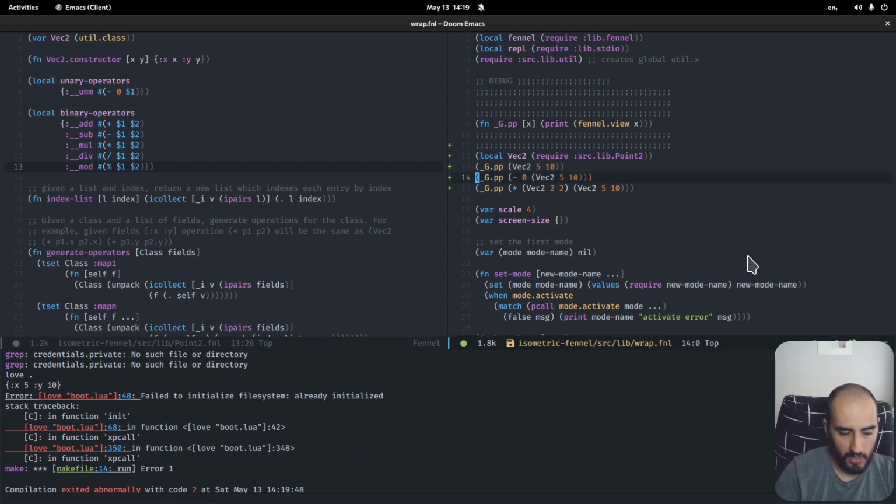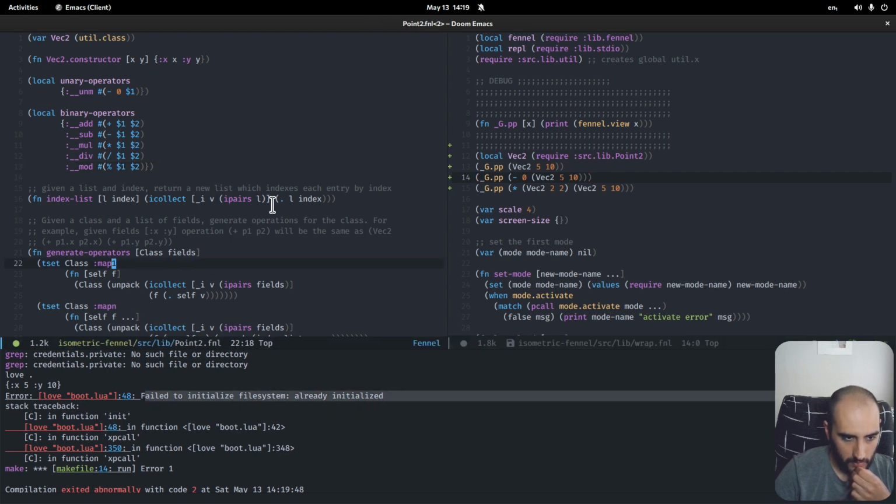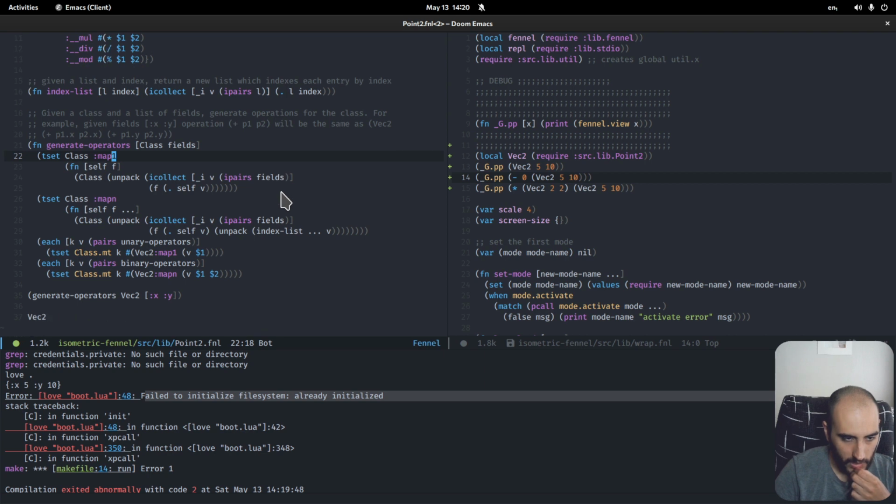And what it's telling me is failed to initialize file system when I try to use these bindings. Failed to initialize file system. You have any idea what's going on, guys? You have any idea?